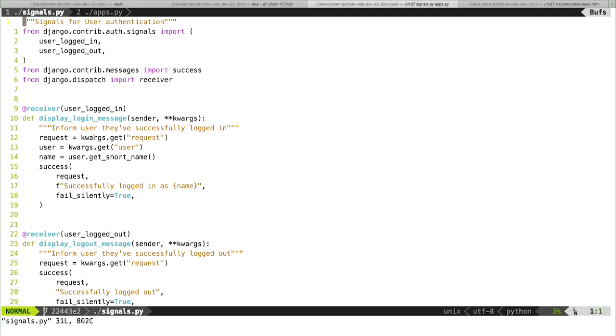The first keyword argument I'm going to pull out is the request object, exactly what you think it is, and the next thing I'm going to pull out is the user. And from the user, I'm going to go ahead and get the short name, and finally, I'm going to call success with the request, which has to be the first argument because of the way it works in the middleware. And again, a little bit outside the scope of what we're doing here. And then you can simply see that I say, we have successfully logged in as name, which is the name of the user.